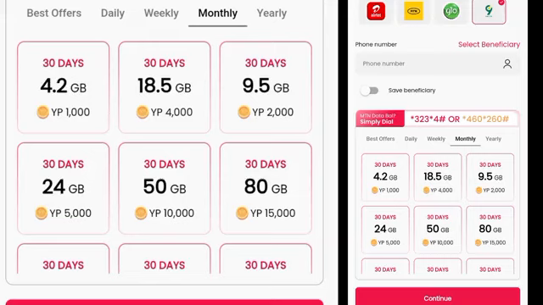Now for the monthly plan for 9mobile users, as you can see, for 30 days with 1000 naira they'll give you 4.2 gig. So let's do that. 1000 naira divided by 4.2, that is for 240 naira you'll be charged 1 gig, and this is still good for 9mobile users. Okay, this is still good.